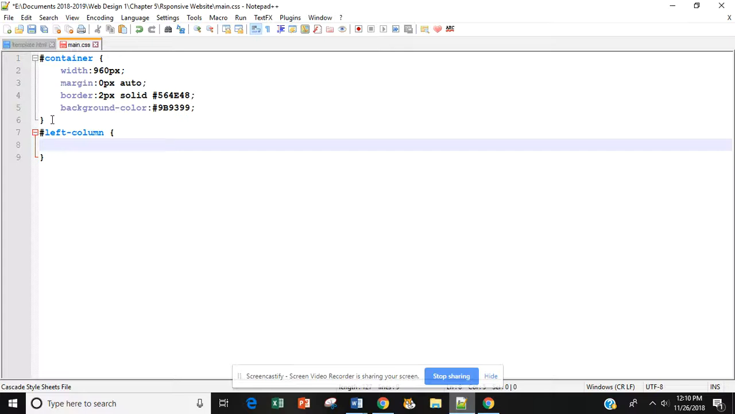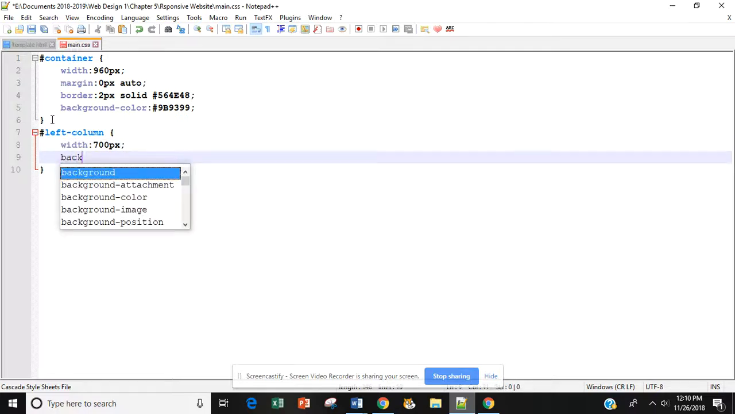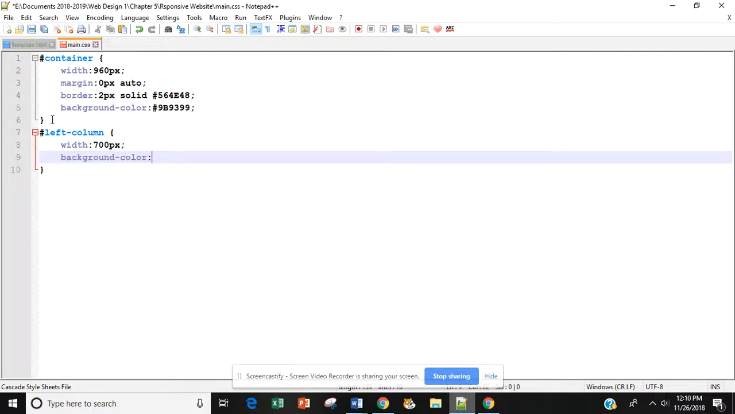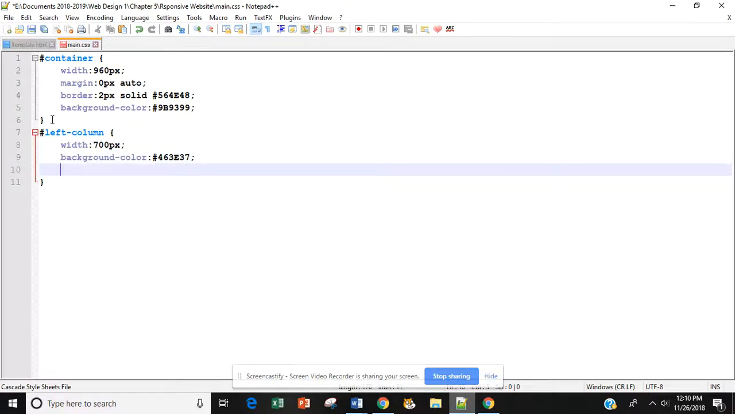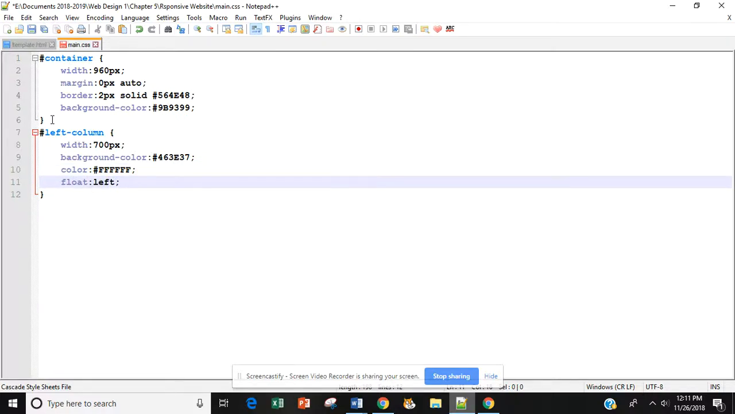Now we have to determine the size that we want our left column to be. We know that our total container is 960 pixels. This is up to you what size you want, but we're going to set the width. I'm going to set the width to 700 pixels. And then I'm going to put in a background color. Because that's a dark color, I'm also going to change my font color. Right now I'm going to change it to white, and I want it to float left.